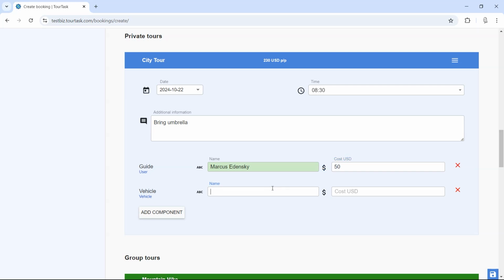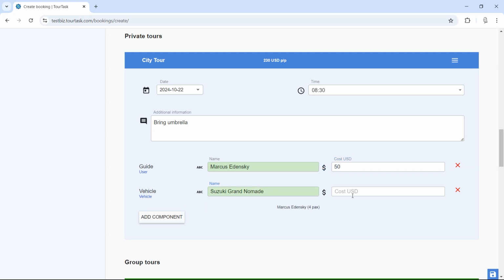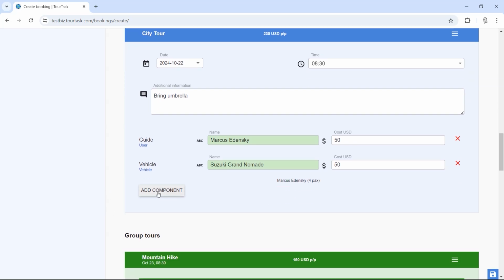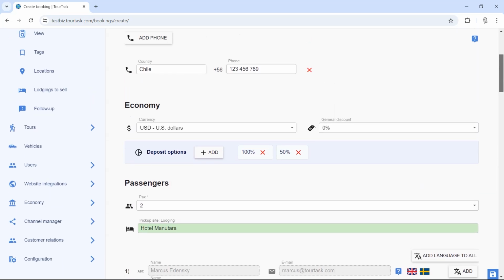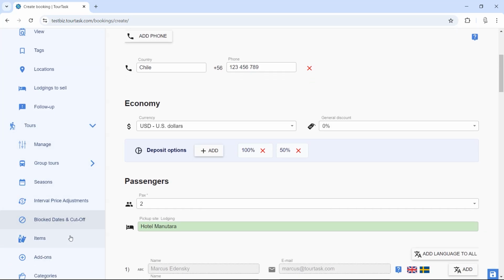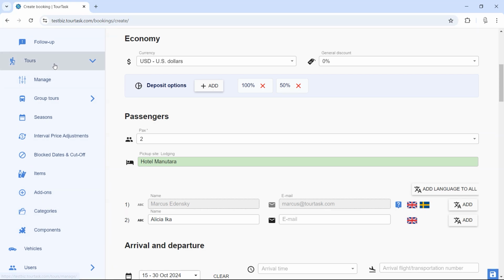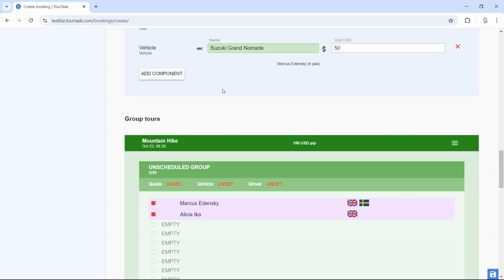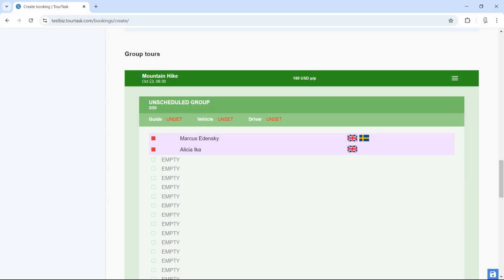$50 and a vehicle as well, and the cost of using this vehicle. Let's just put $50 there as well. And if this tour would require, let's say, an additional guide or a driver as well, we can add those components here. Though first you will have to create the component over at Tours and Components right there. So let's go with this for now. Guide and a vehicle.